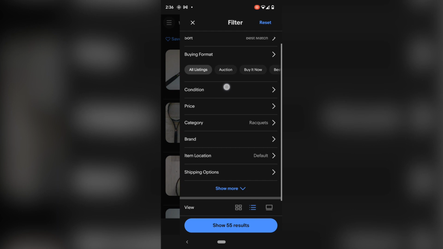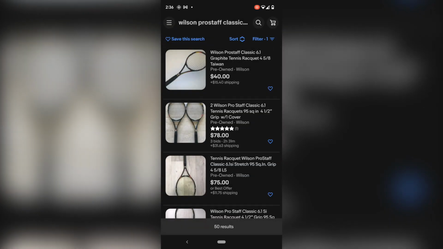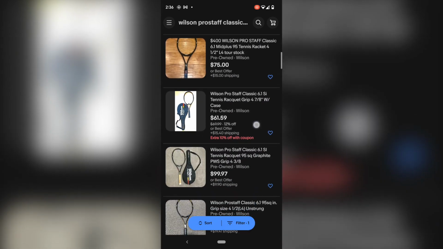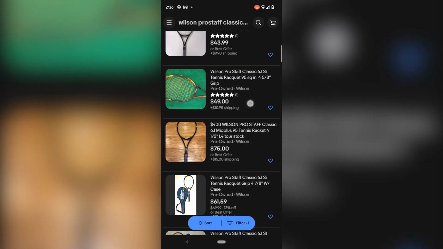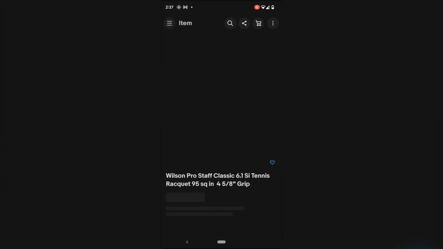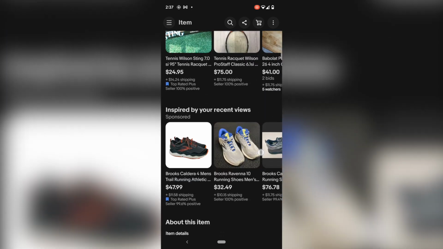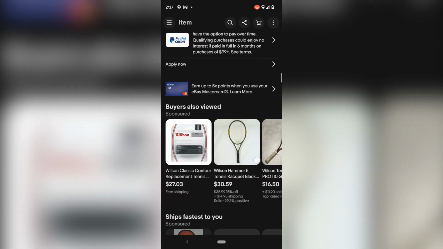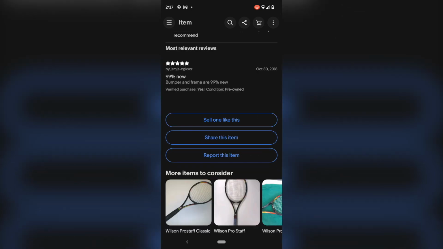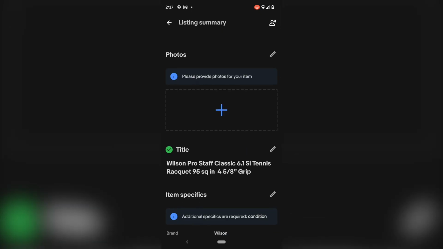You can also filter by condition. That will help narrow it down to get the new out of the data, but you're just using this for market research and to find a copycat listing that we're going to piggyback off of. My racket is actually the SI edition, and it's 4 5/8 inches. So I'm just going to click right here, and I'm basically going to copy this guy's listing by scrolling down. Keep going, and then you'll find this button that says sell one like this. I'm going to click on that. That's going to copy everything from his template, so we don't have to build all of this from scratch.